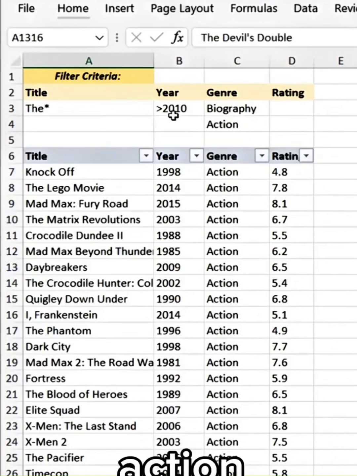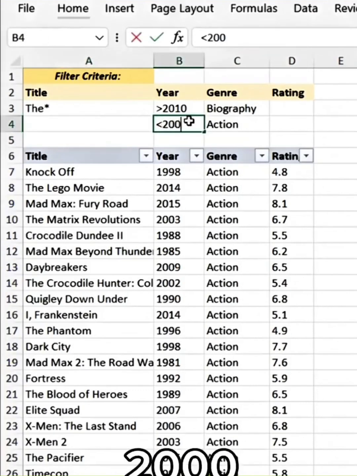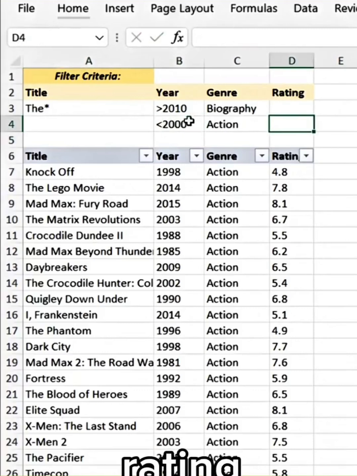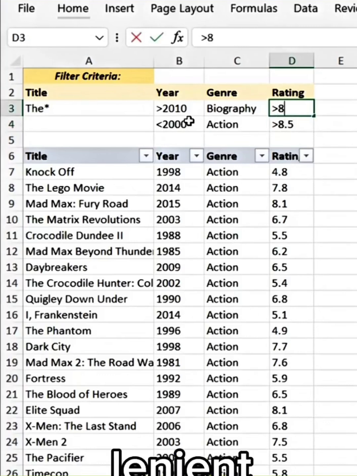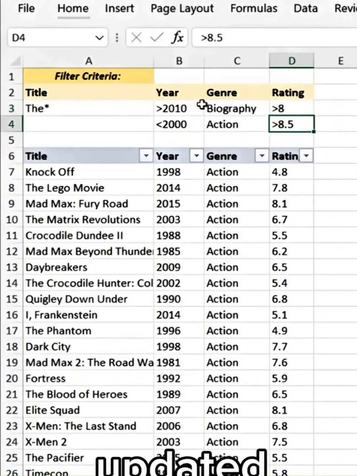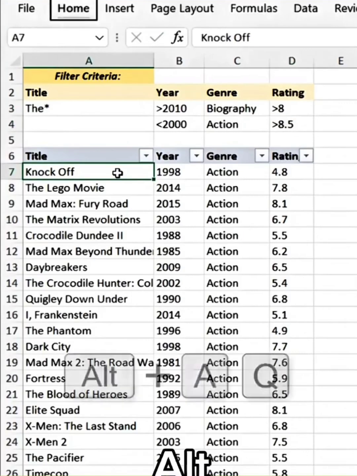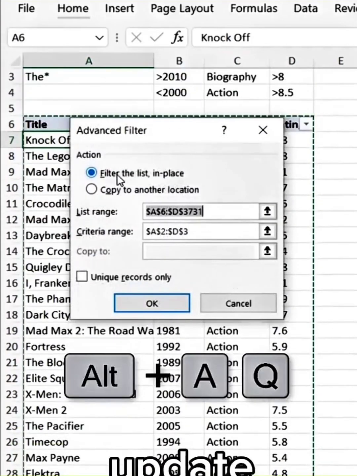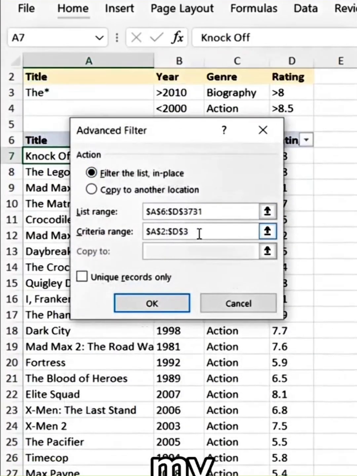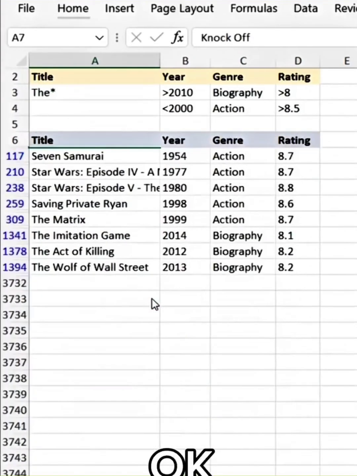And why don't we look at action filters before the year 2000 and that have a rating of at least 8.5 stars. Maybe for biography, we're a little more lenient, at least 8. So I've updated my criteria range here. I'm going to select the data cell, go back into Alt-A-Q. The only update I need to make is to update my criteria range to accommodate that new row of data that I've added, D4. Press OK, and check this out.